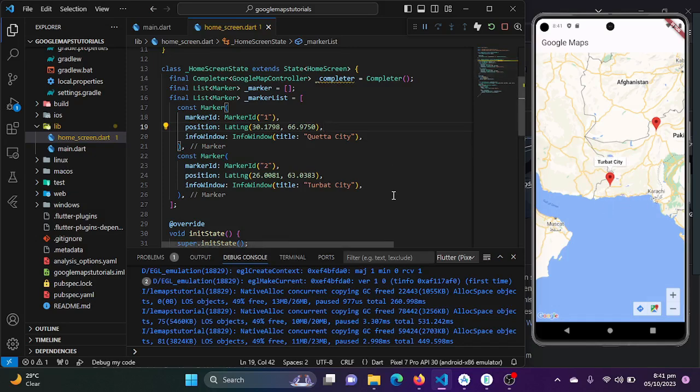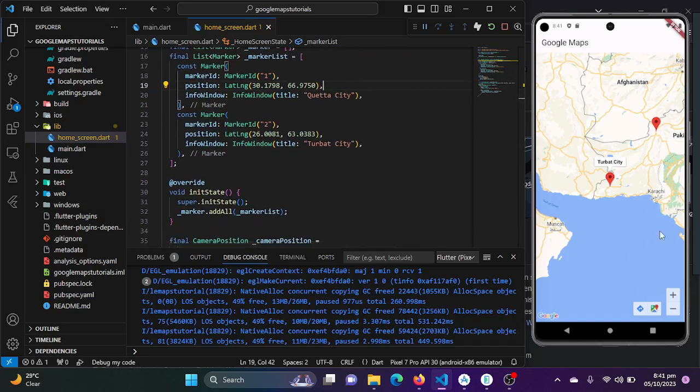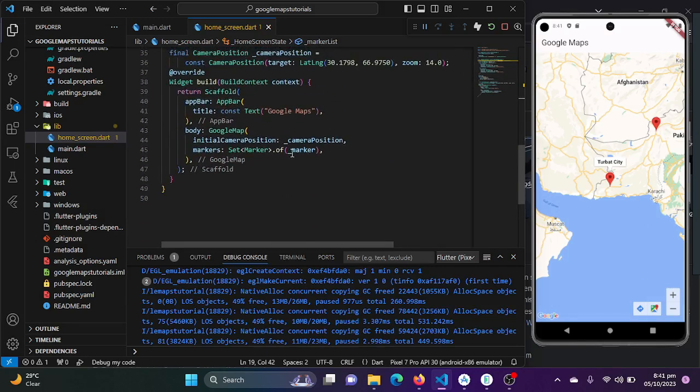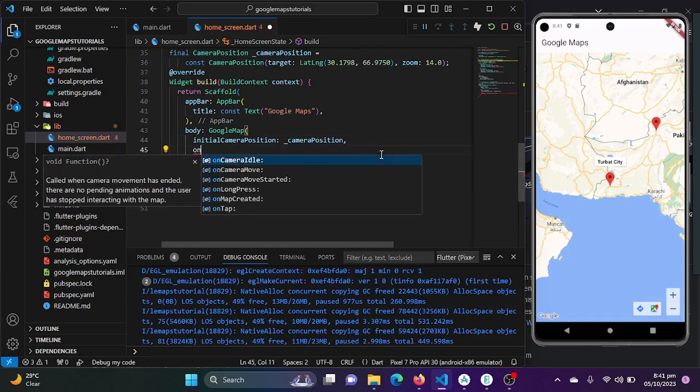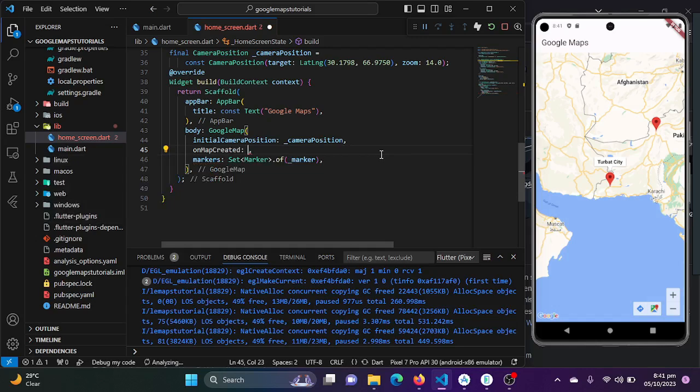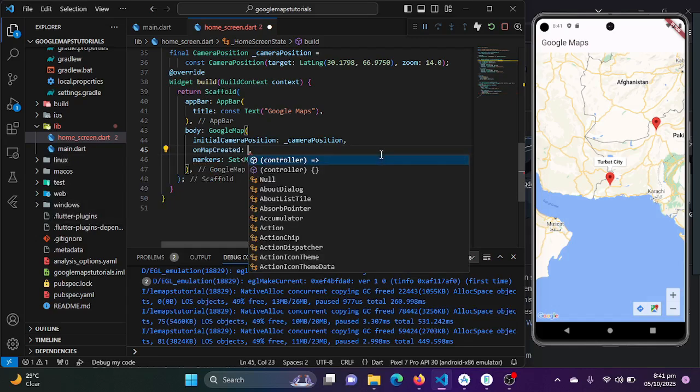So let's do that by simply hitting a button here, which will be a floating action button. When we click that button, the camera moves its location to the next location. So if it is in Quetta city, when I click that button, it should move to Turbat city. For that, I will first be defining onMapCreated here.